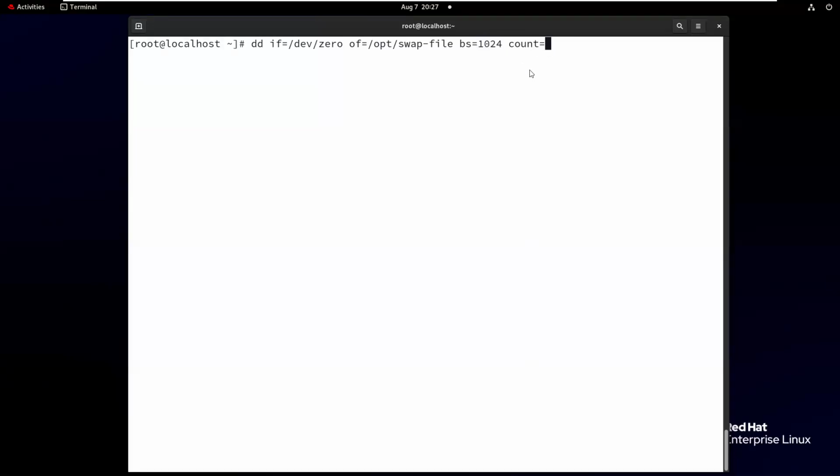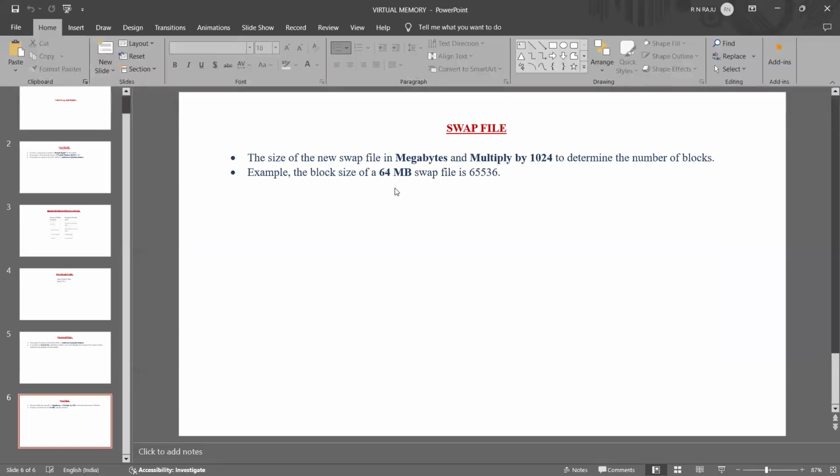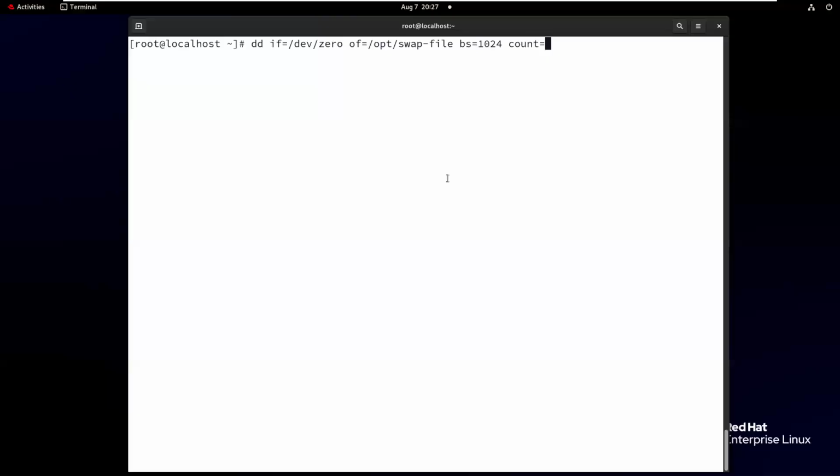I told you an example: you want to create a swap space with 64 MB, then 64 into block size 1024, it is 65,536. In the same way, it is nearby 10 lakh 65,000 something. I'm looking for a 1 GB swap space, so I will write approximately 10 lakh as the value. Okay, this is the count value, 10 lakh. Then if I enter, the swap file will be created. I mean, it is starting to be created now.